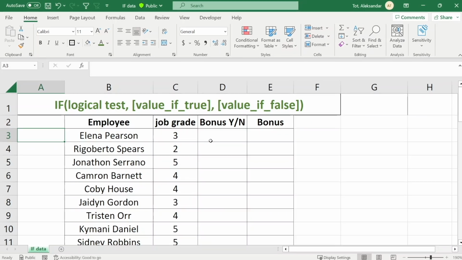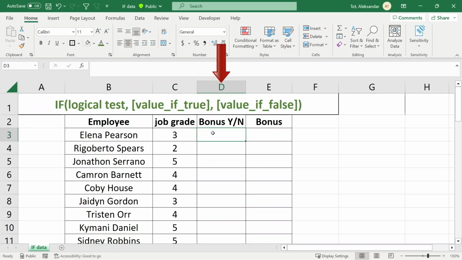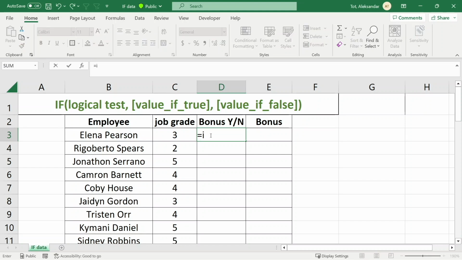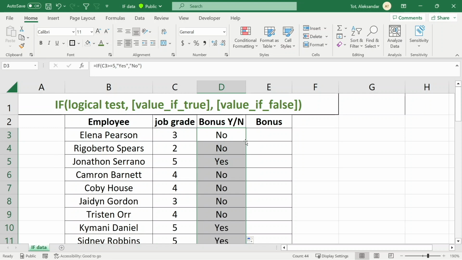Let's try this. Here in column D we want to mark all employees that will get the bonus. We will do this with yes or no. So, we want to grant a bonus to all employees with pay grade 5 or above. Equal sign, IF, open parenthesis, and now we need a logical test. That is, if the value in this cell is greater than or equal to 5. The second argument is "yes". And finally, the third argument, if the value is not true, Excel will display "no". Just copy this down, and we have it.